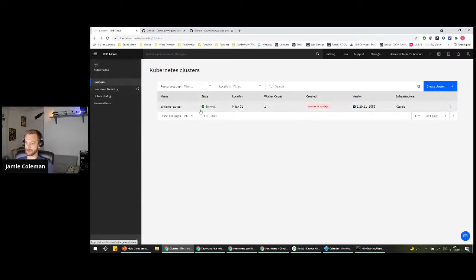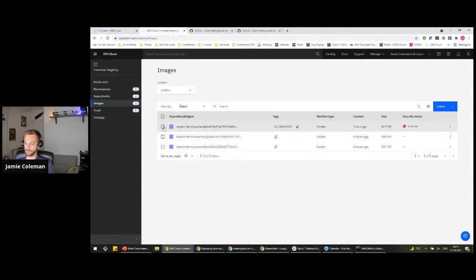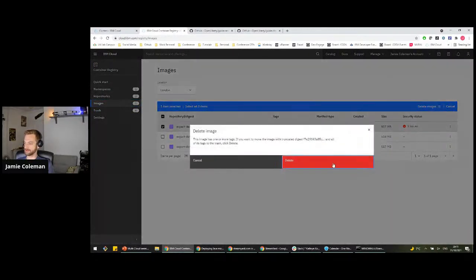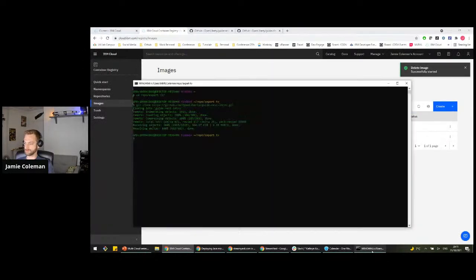So this is essentially our Kubernetes cluster. You've also got your container registry here, and this is essentially where we're going to store our images before we deploy them. In here, you can see things like your namespaces and the images you've got already. I've got one here, and I'm just going to delete that so we've got a nice clean space. All right. Okay, so let's get going.